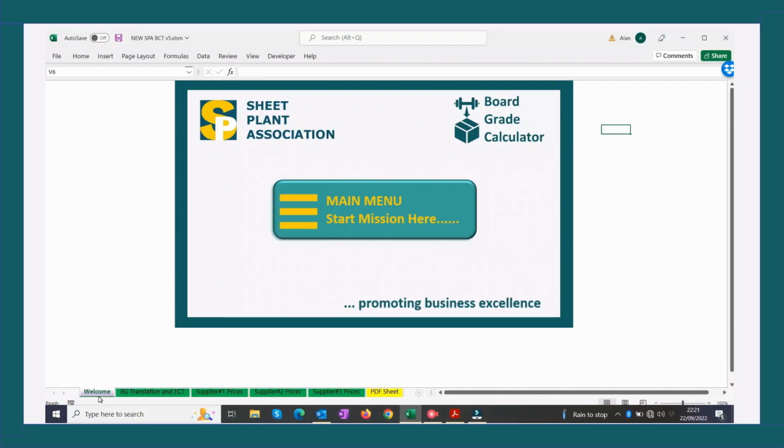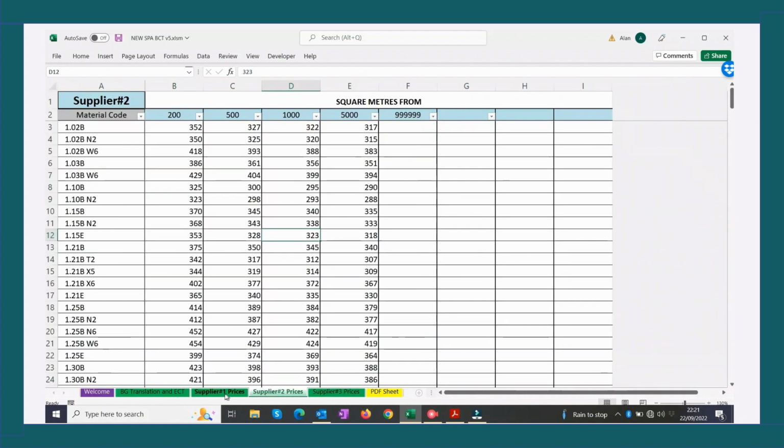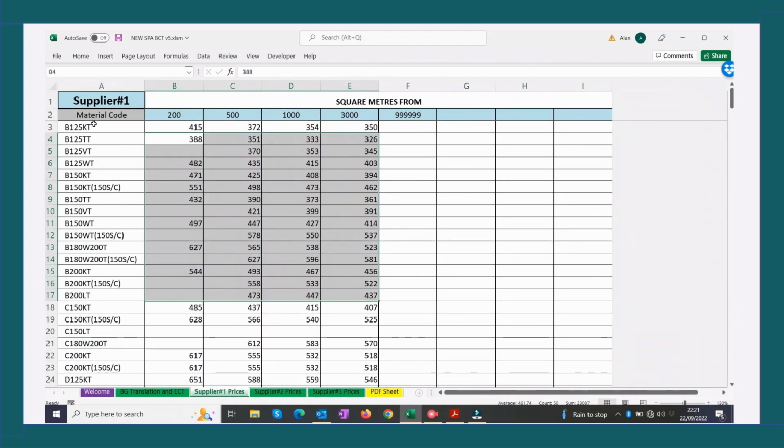Excel-based application, and we've got 6 visible worksheets on the bottom. To get set up, we input up to 3 different supplier price lists. And in each supplier price list, we name the supplier, how they refer to the board grade, their price breaks, and the cost per KSM under each price break.